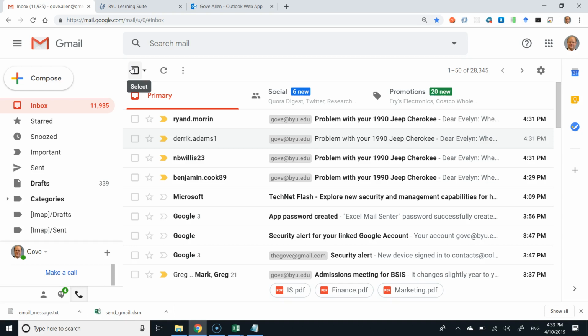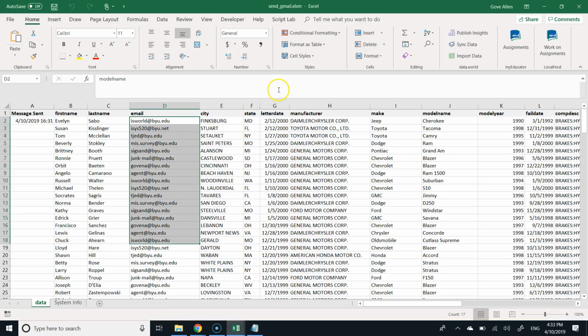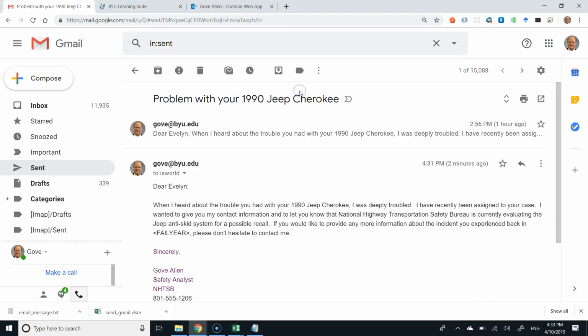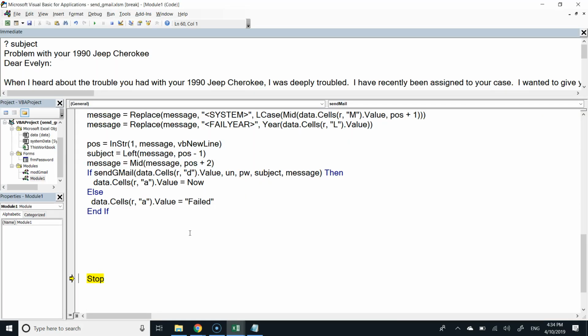Okay. A little trouble that I haven't seen the one that I sent yet. But I bet it will show up in my sent messages because this is the account that I use. Let me go look in sent. And IS World 2, is that? Yeah, IS World, that's the account that I have there. So here's the one that I sent. And it's coming out of my, oh, did I miss fail year? Anyway, I think we're ready to put this into a loop.